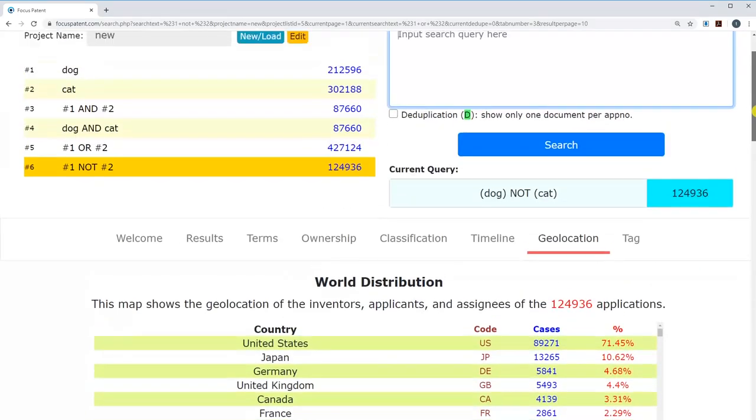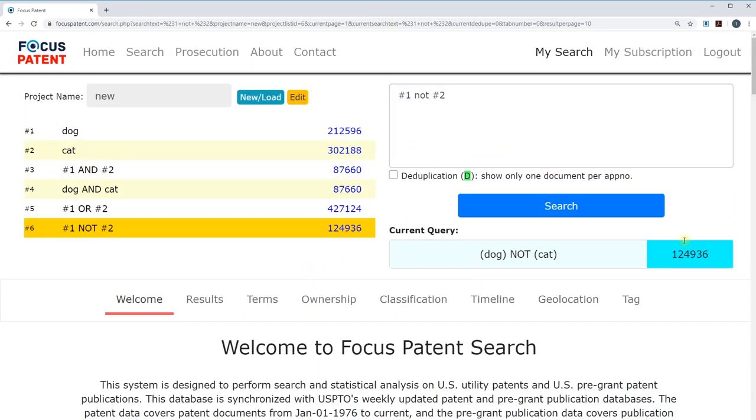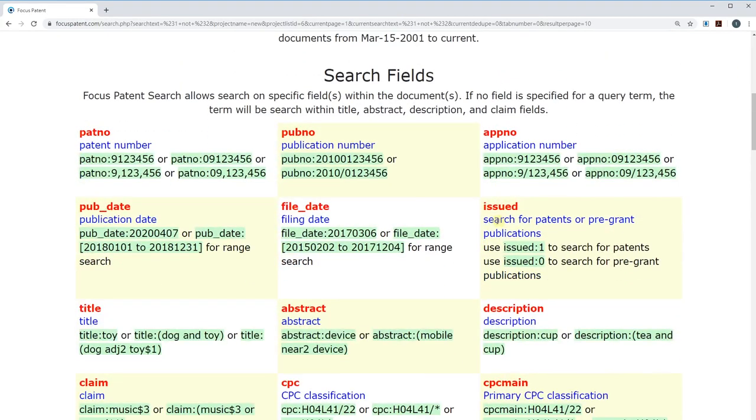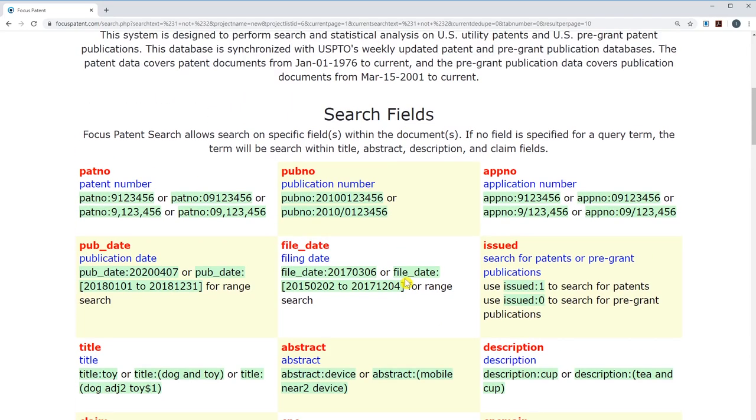And then the next thing I want to talk about is the fields. So when we do the search, these are all the fields that we can use. Okay, it's a list down here. So patent number, publication number, application number, publication day. If it's a patent, it will be a patent day. So this gets you the patent day. So if the document is a publication number, then this will get you the publication day.